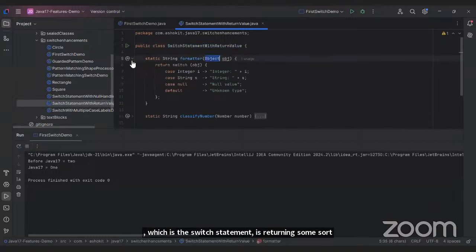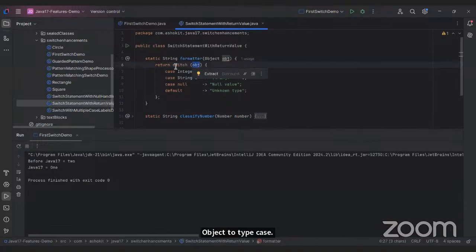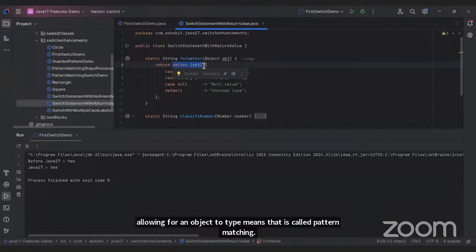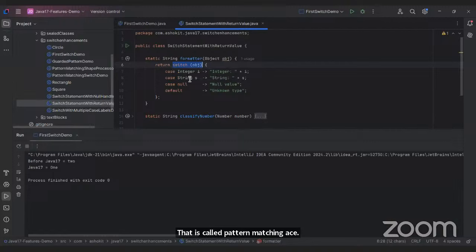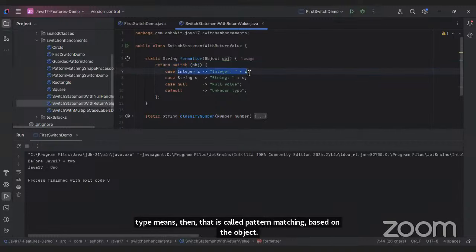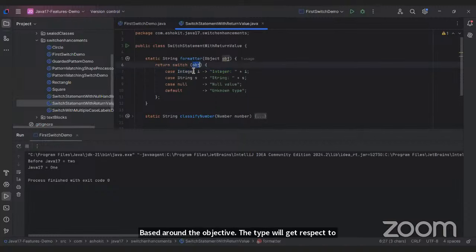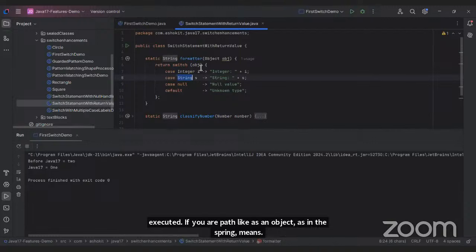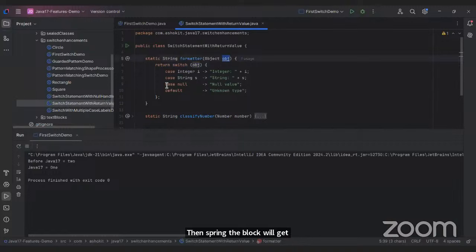When your switch statement allows an object type, that is called pattern matching, guys. Based on the object, the respective case block will get executed. If you pass an Integer object, the integer block gets executed. If you pass a String object, the string block gets executed. If you pass a null value, then the null case will get executed.